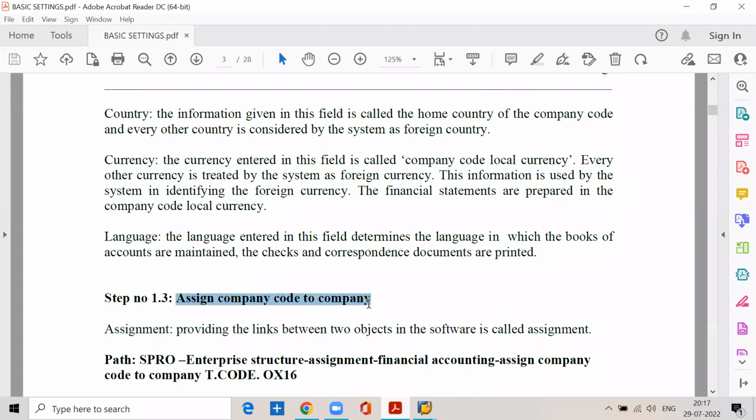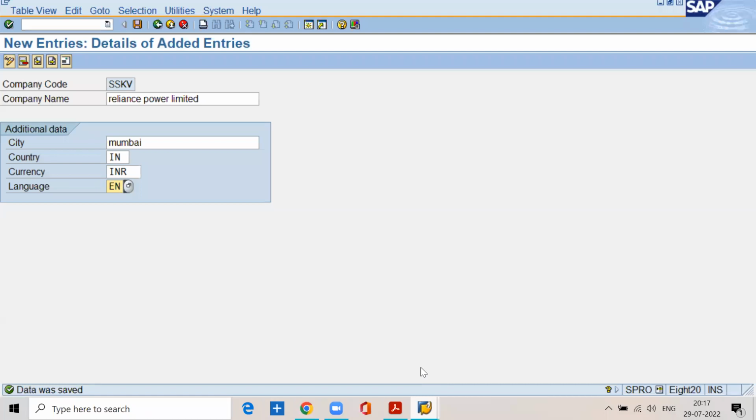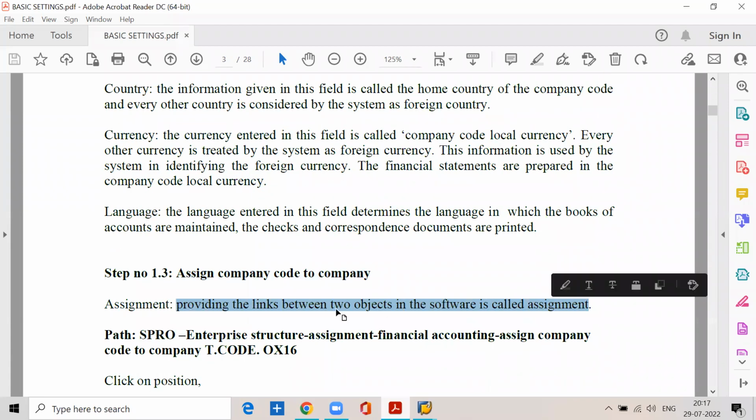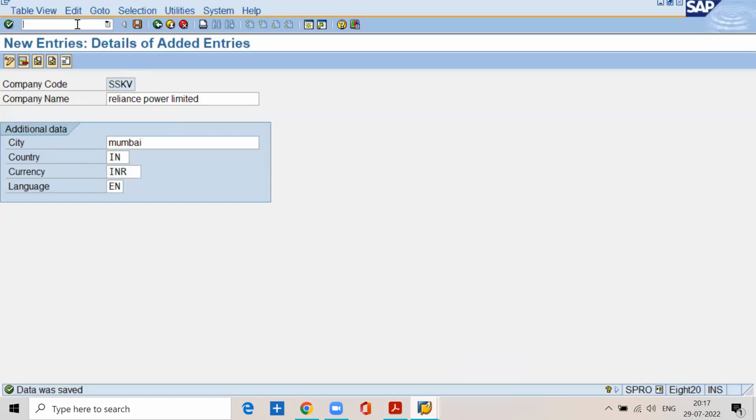Then assign company code to company. Here, we have created a company in one screen and a company code in another screen. In that case, how does the system know that SSKV is part of our group? For that, we have to provide the link between company and company code. That is called assignment. Assignment means providing the links between two objects in the software. So path is SPRO, which is also done by a consultant. So you have to prefix /n for every transaction code. So /n SPRO.